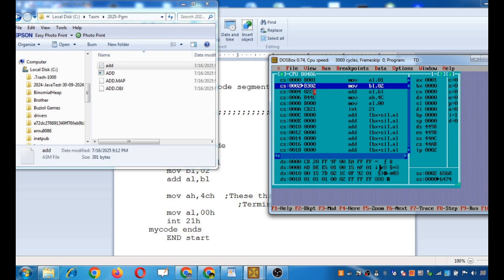Again pressing F7, IP will be incremented by 2. Then add AL comma BL. So the content of AL and BL will be added and the result will be shown in the AL register. So when we execute this, the content of AL will be changed. Okay, you can see the content of AL changed to 3. Next three statements will terminate the program.